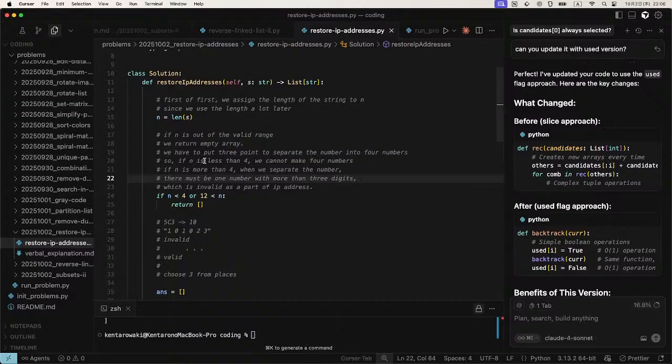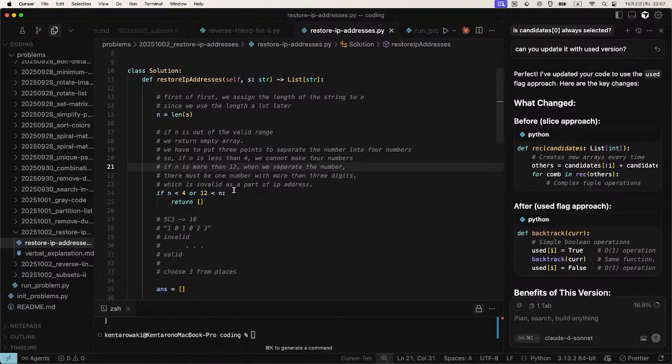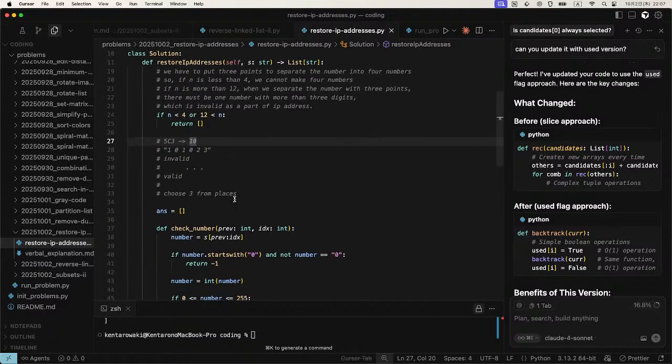We have to put 3 points to separate the number into 4 numbers. So if n is less than 4, we cannot make 4 numbers, right? And if n is more than 12, when we separate the number with 3 points, there must be one number with more than 3 digits, which is invalid as a part of an IP address.